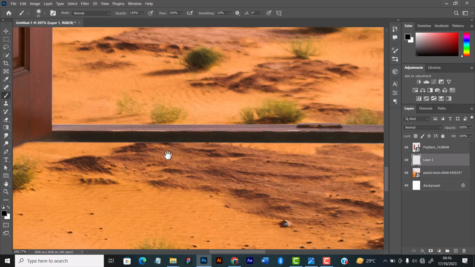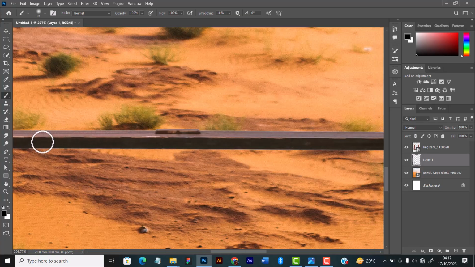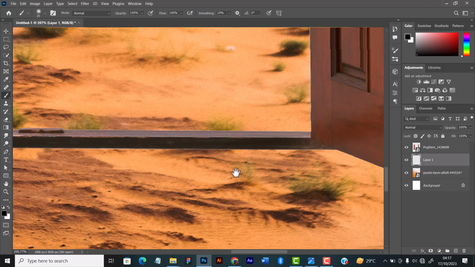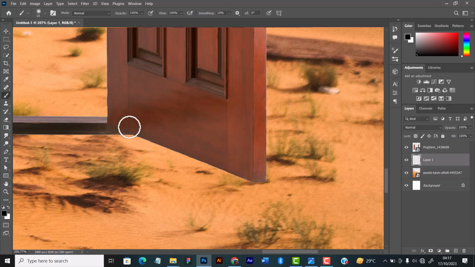Yeah. I don't think I'll be needing this part of the door to show, so I won't really stress about painting the shadows here. So I'll move to the next side of the door and I'll paint the shadows as well, just to make it look like it's actually standing there.